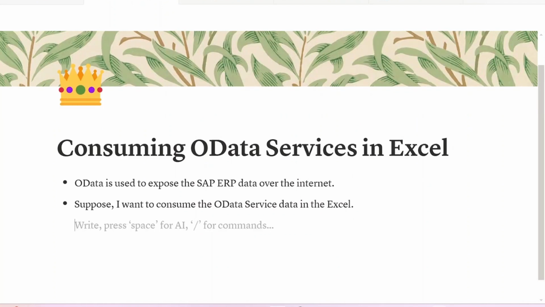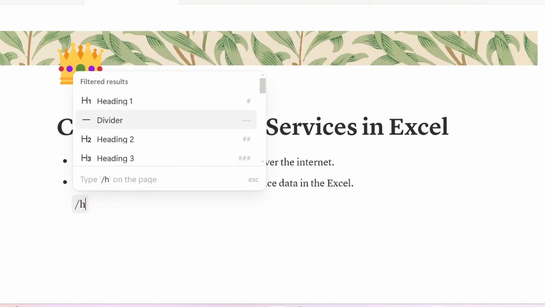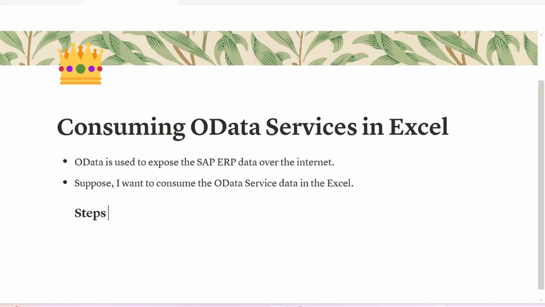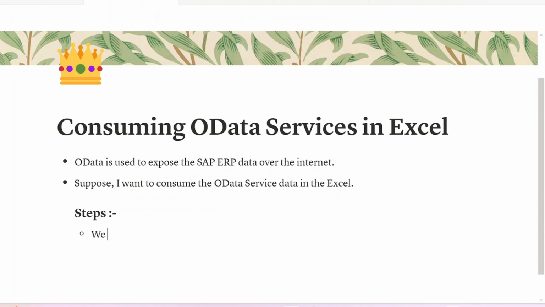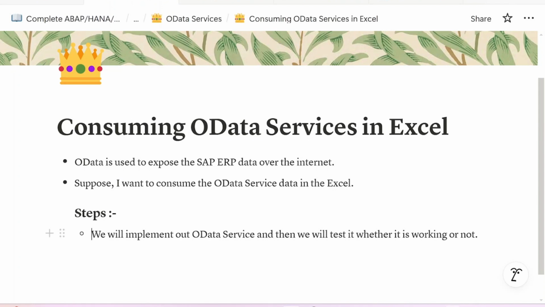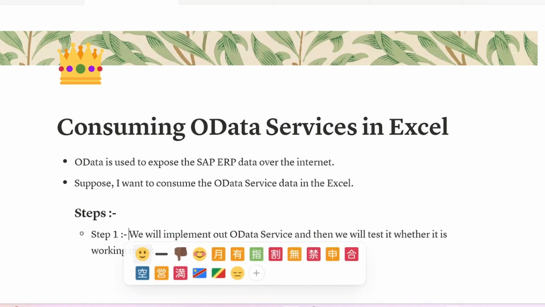So how am I going to achieve this requirement? There are certain steps which we will follow. Step one: first, we will implement our OData service, and then we will test whether it is working or not. This is going to be our step one for our OData service.